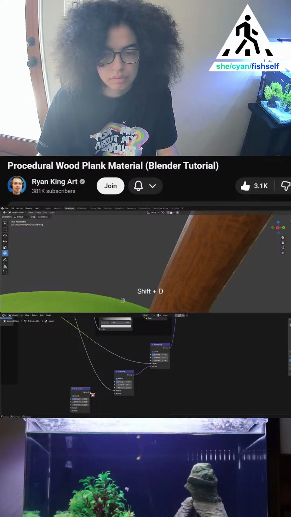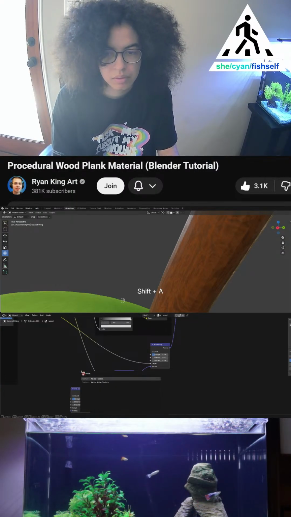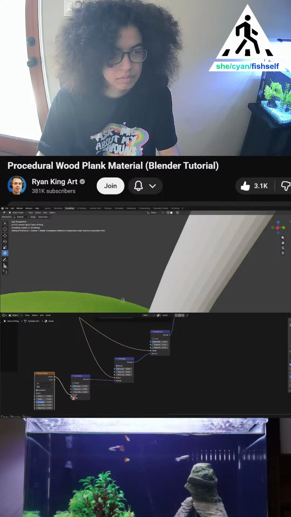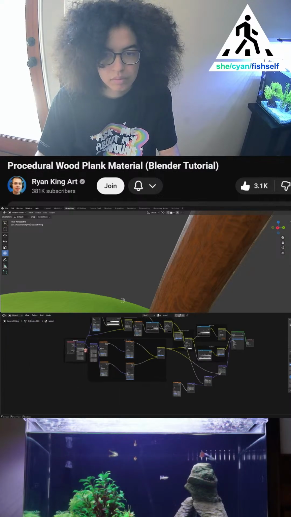And then what I want to do is just add another noise texture. So I'll go to the add menu. I can search for a noise texture, and we can put the noise texture factor into the height value. And then I also want to make it use the object coordinates. So we're going to take this mapping here. We're going to take the vector. We're going to drag this all the way over here and stick it into the vector of the noise texture.